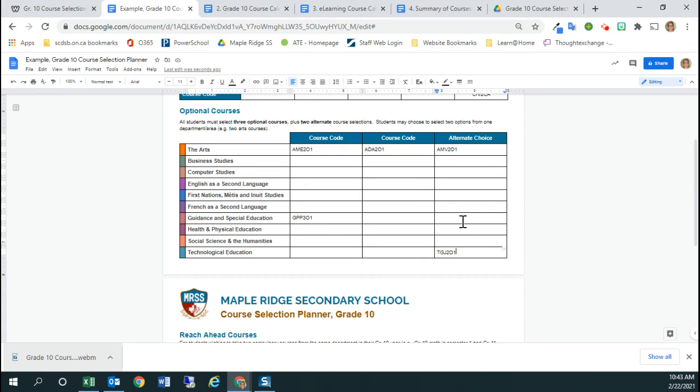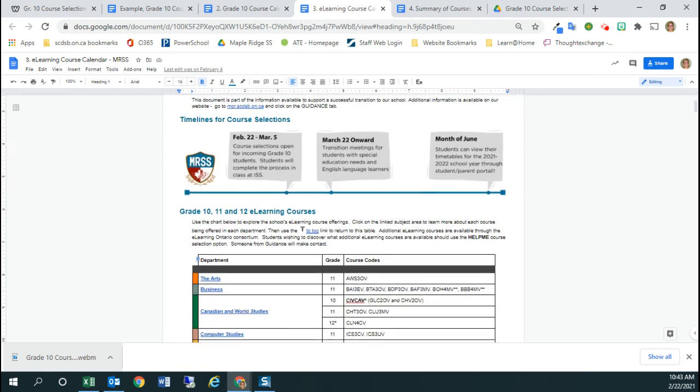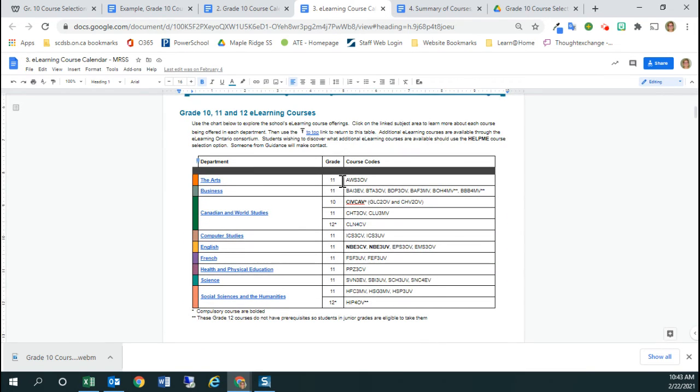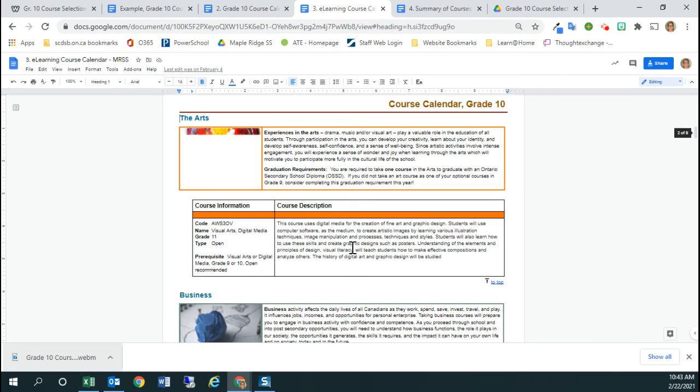So let's say, for instance, you wanted to take, let's go back to the e-learning course calendar and see what's available. And here's an arts course that you might want to put in as your alternate instead of the course that I just showed you. And that is the AWS 3OV for digital media. So you might want to take that as an alternate in the other course.